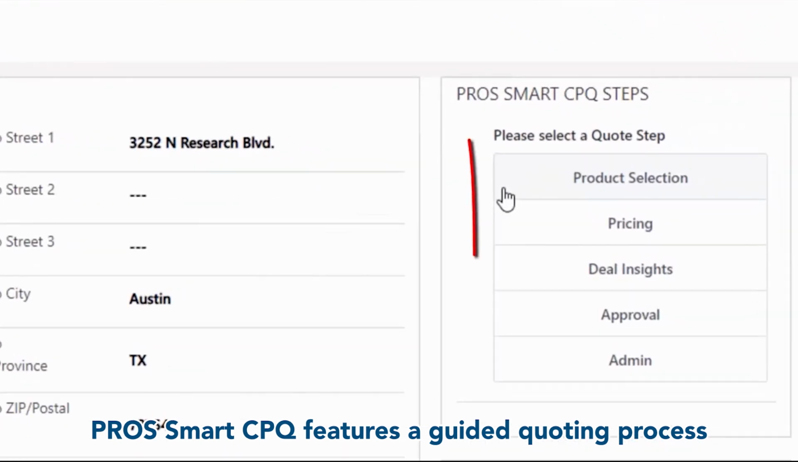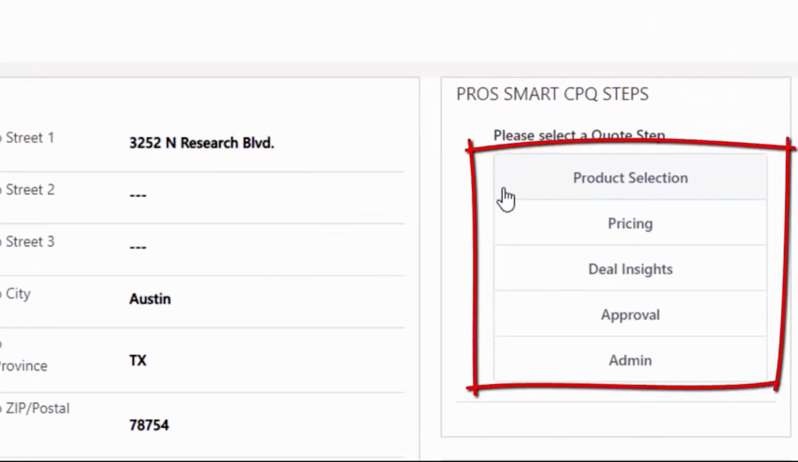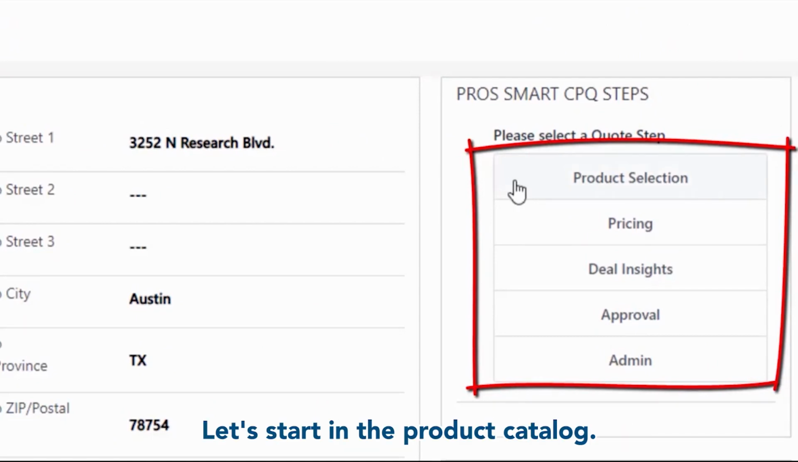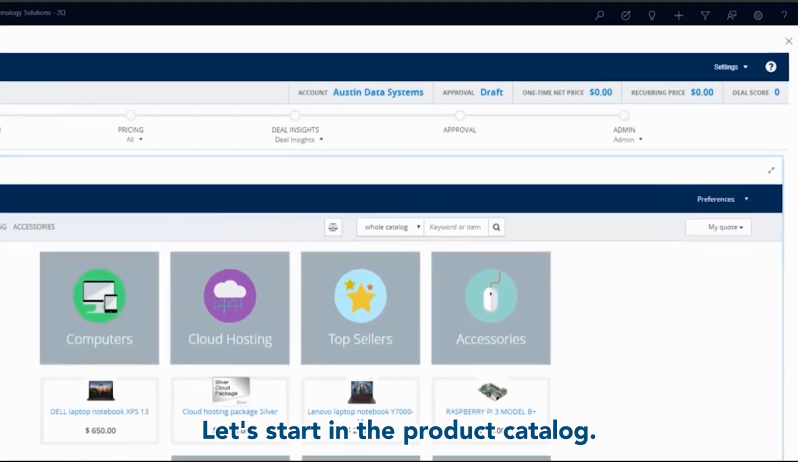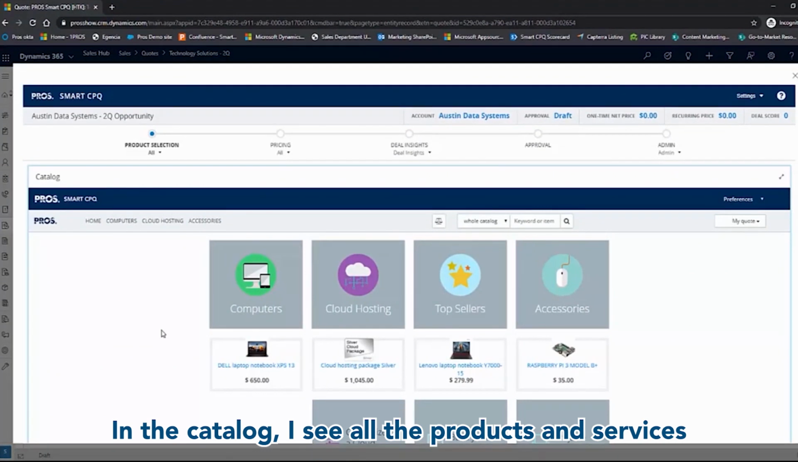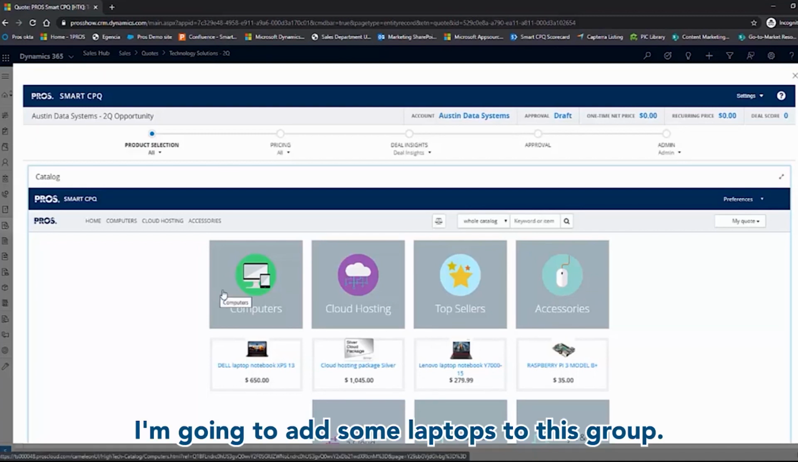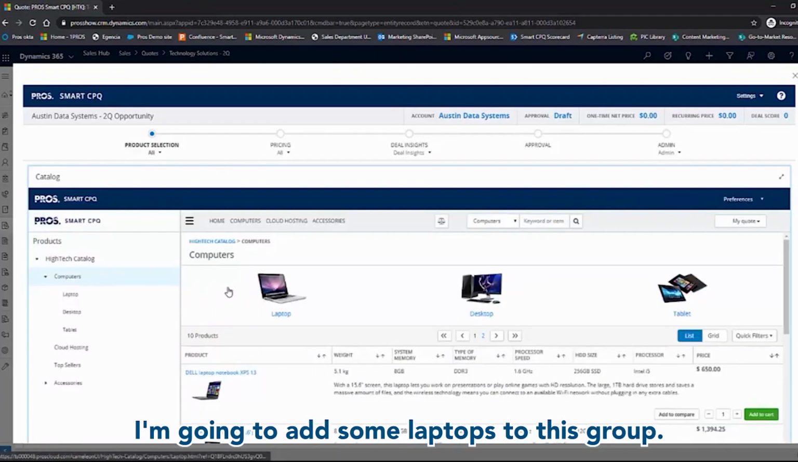Pros Smart CPQ features a guided quoting process, which allows me to begin my quoting journey at any of these steps. Let's start in the product catalog. In the catalog, I see all the products and services that I have at my disposal to sell to Austin Data Systems. I'm going to add some laptops to this quote.